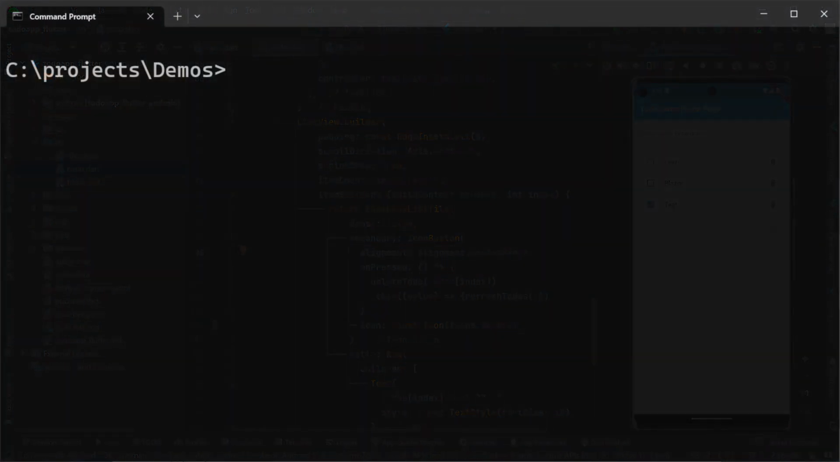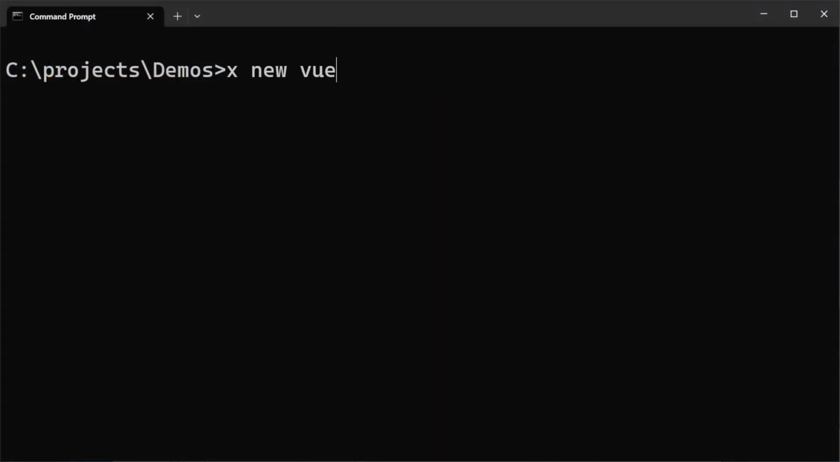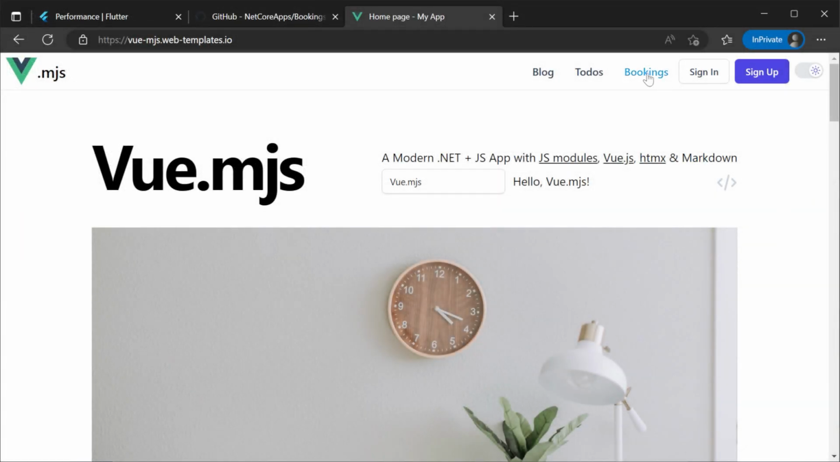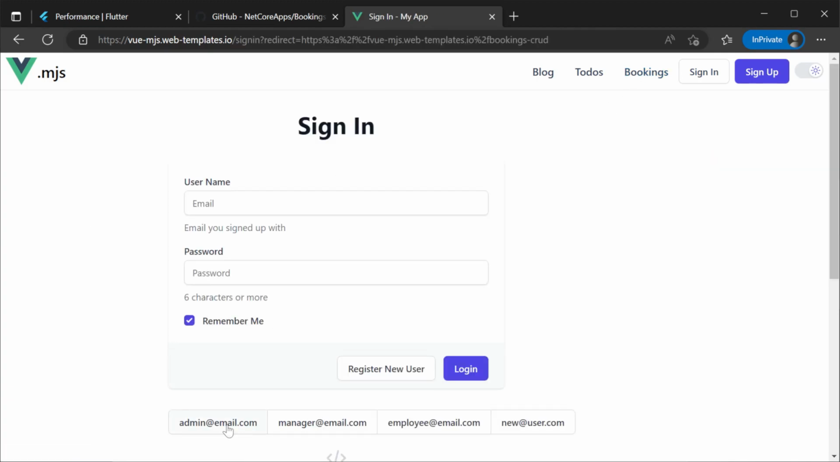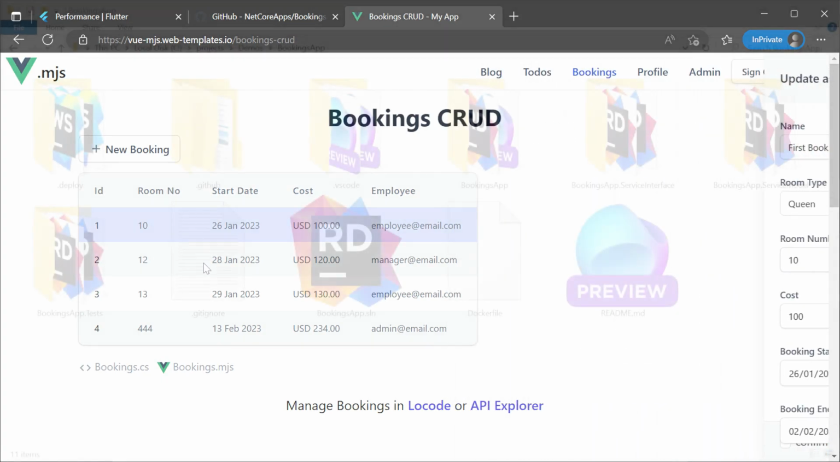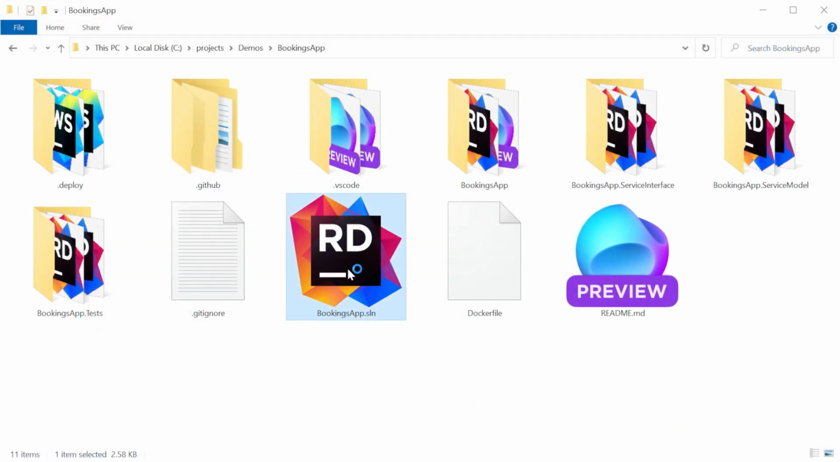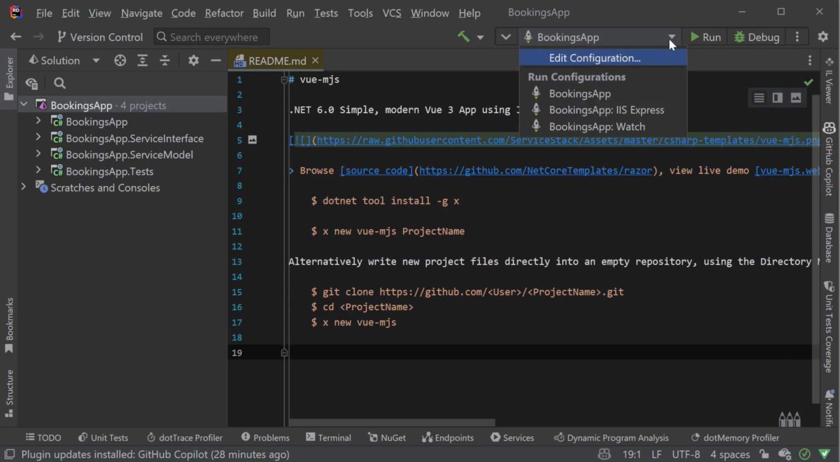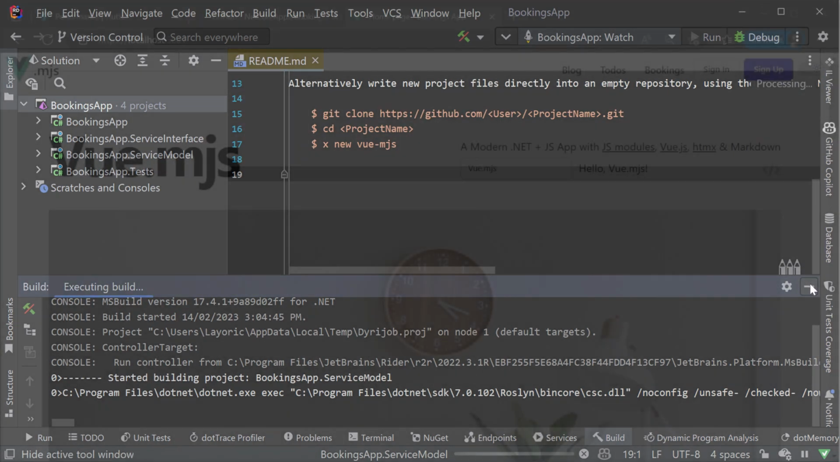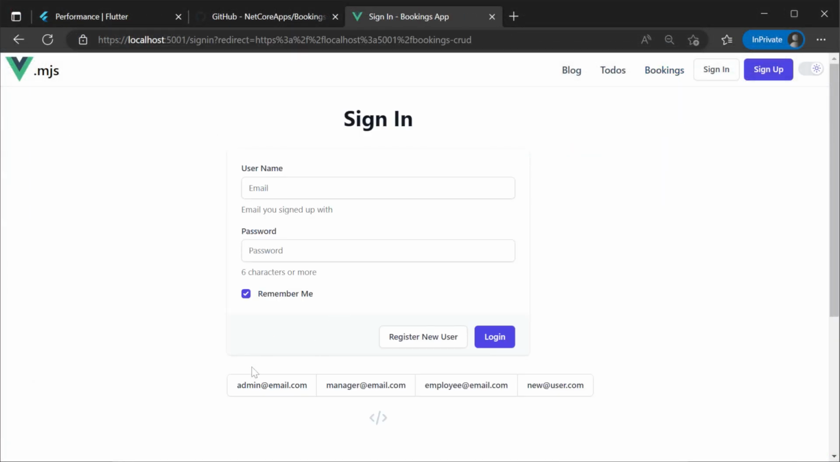To start things off, we're going to use the ServiceStack .NET x tool and the command x new vue-mjs BookingsApp. This will create a .NET solution with some example services, including a bookings management API and a Vue web interface, enabling us to focus on the mobile client development experience. Opening the solution with your favorite .NET IDE and running the application, we now have a Vue.mjs application with booking services example all running and ready to go.